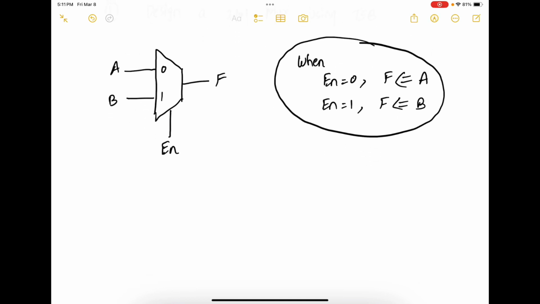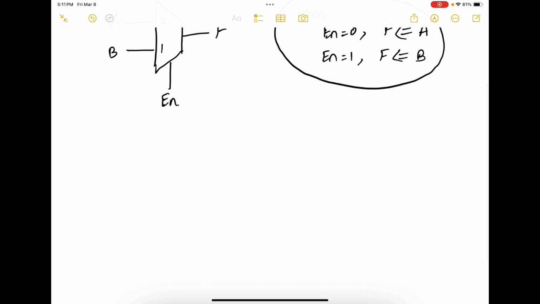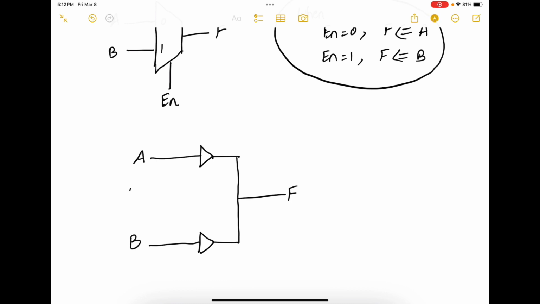For this, we have to use one active low tri-state buffer and one active high tri-state buffer. And the logic is as follows. So you have A, B, so A has a buffer, B has a buffer, right? So either A has to come out or B has to come out. And the only way that you can do that is to have an enable signal.